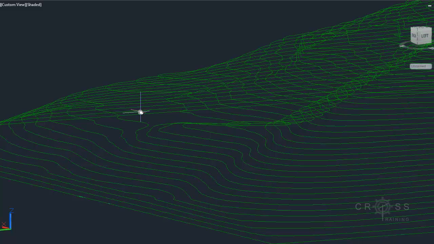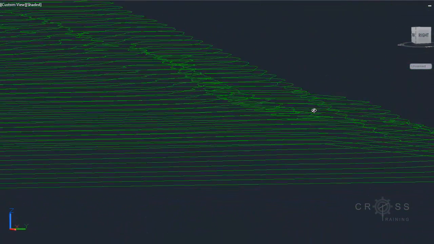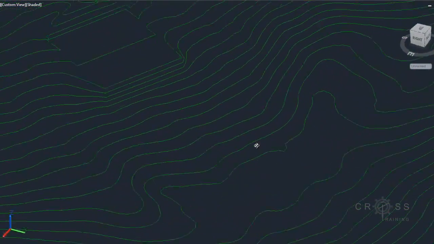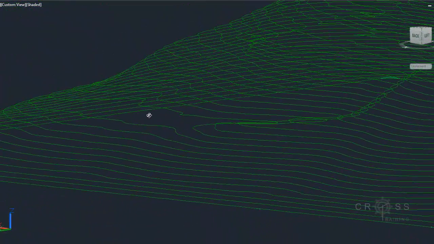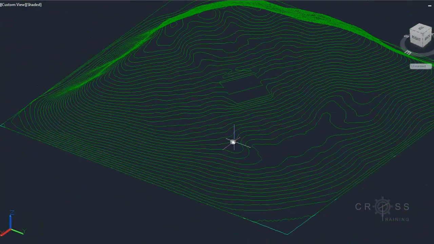This area over here is pretty flat, and that would have been the best place to put our building. It's flat already, which means we wouldn't have to do too much grading to make this work. Well, I just wanted to show you that to see what it looks like in 3D.